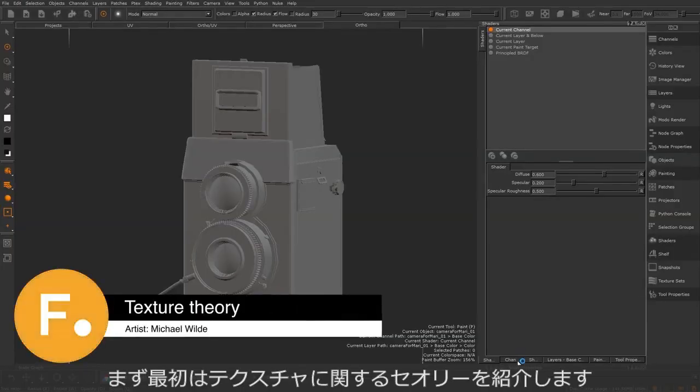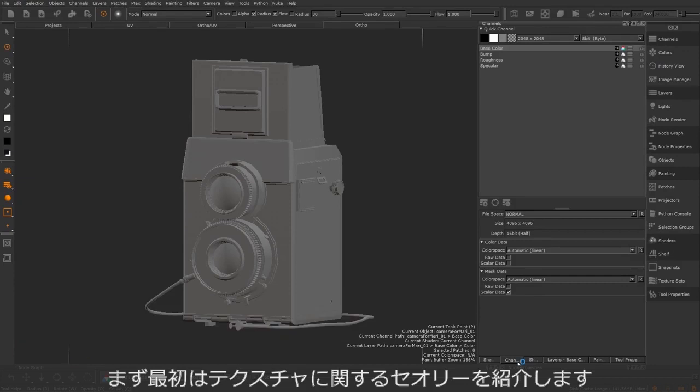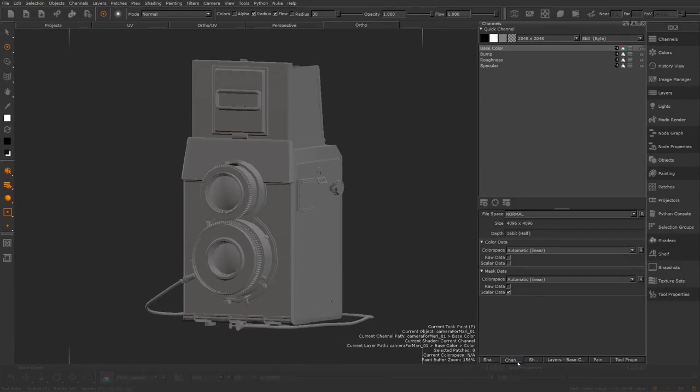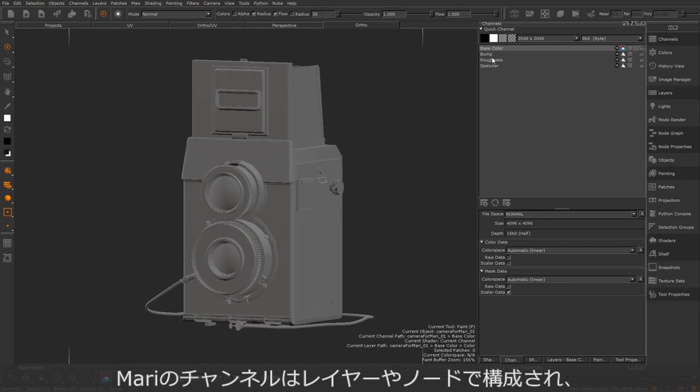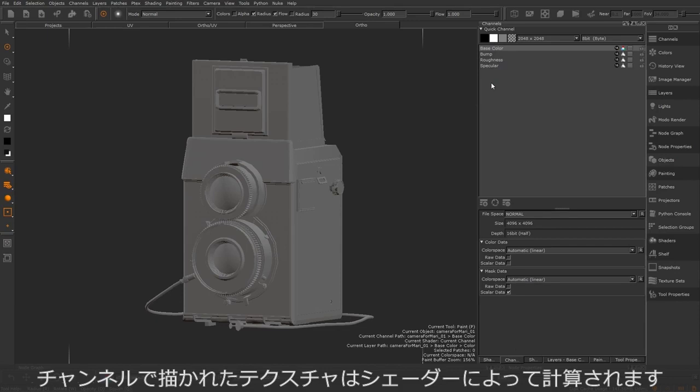First up, we're going to talk about some texturing theory and define a few terms. It's super important stuff, but can be hard to get your head around, so we won't go too in depth with anything. Mari channels are a container of layers or nodes, usually resulting in a texture map that will help calculate something on our shader.